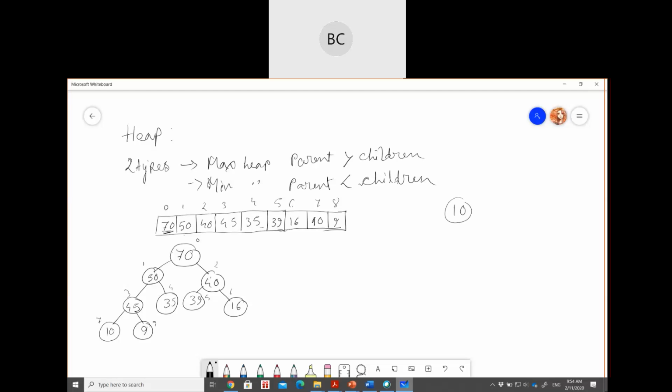10, 15 maybe. Let's take any. 20, 30. Here, all the numbers should be greater than their parent. 25, 28, 29, 23, 40, and 35. You cannot just add here and there. You have to go from the left side only.